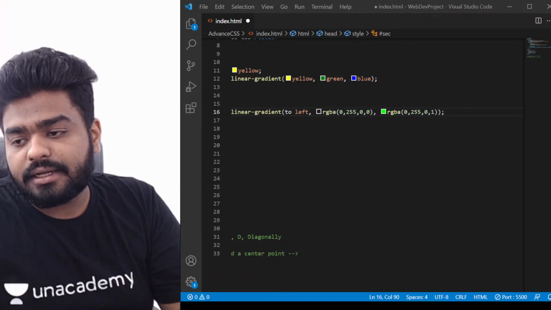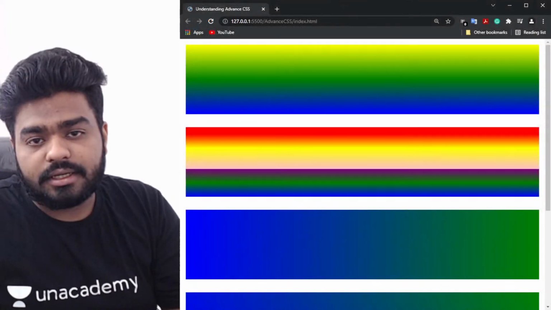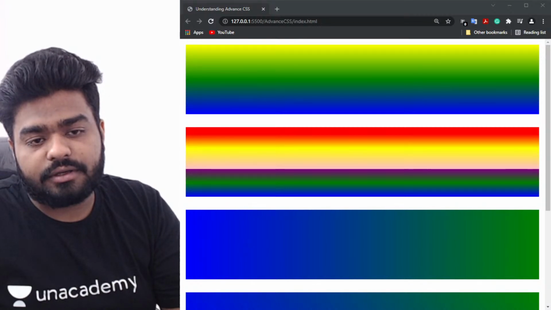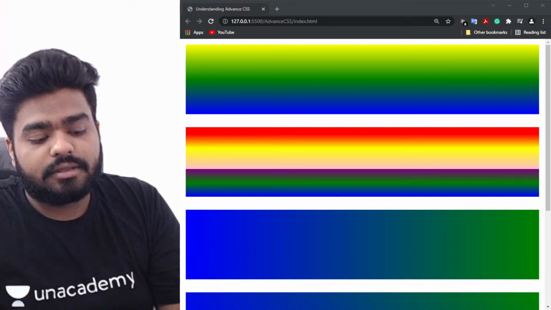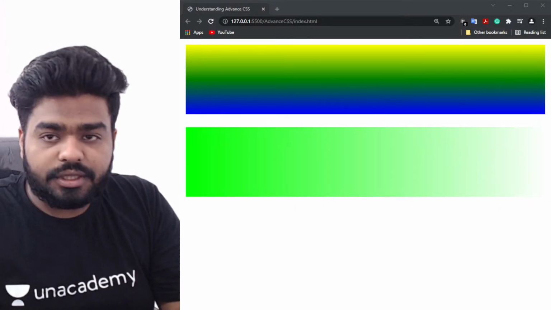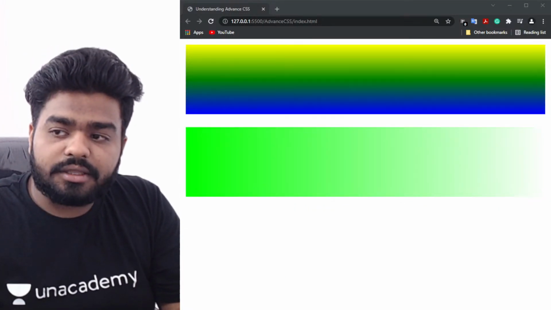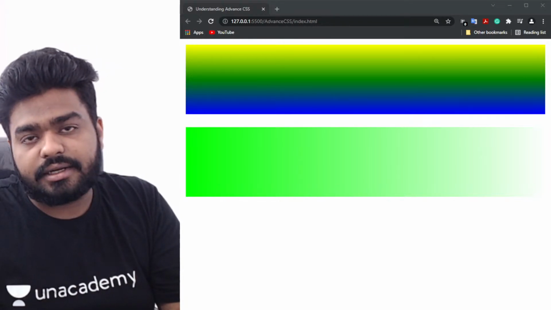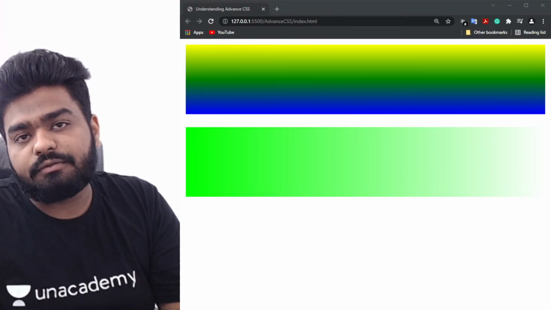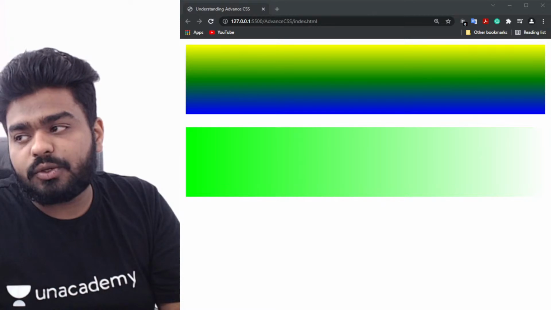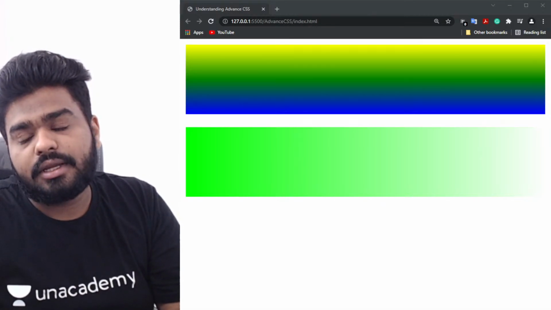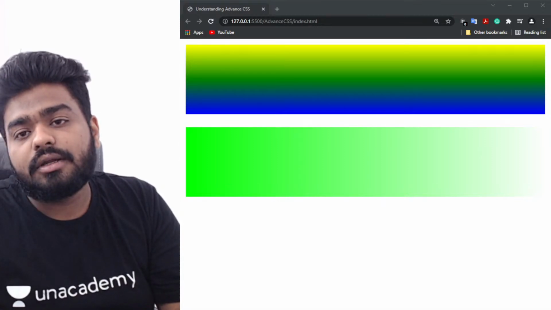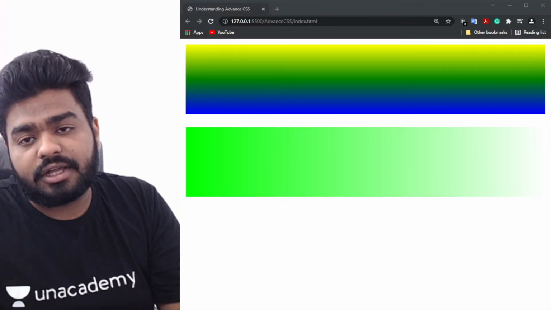So if I go back to my browser, there are only 2 things which I've given here. The other 3 divs are deleted. If I save this, you can see here what is happening. It's basically the green color which is getting started, and while coming to the end, it's fading. You can see it's white in color now. So that is your opacity, the transparency.